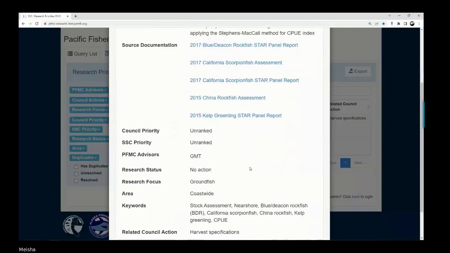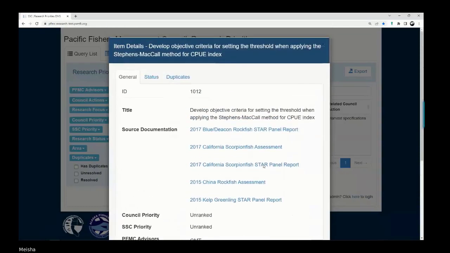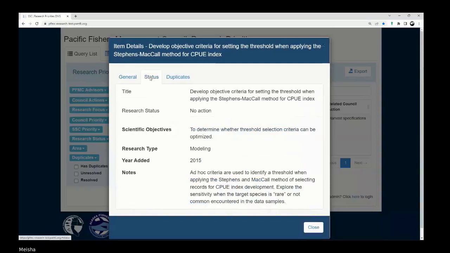Notice all of the information from the pull-down tabs is here. The status tab, this is where you will find information relating to the scientific objectives, the type of research, and the year added, which is generally 2018, the year of the document. However, in this example, this was from the groundfish appendix and was a request in the 2015 assessment cycle. Lastly, you'll see additional notes of importance from the document here.